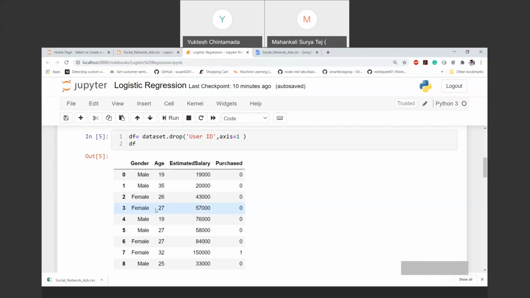What are the columns you have in the data set? Any one of you on the chat? What are the categorical columns you have in this data set? Anyone on the chat? Okay, purchased and categorical columns. See, categorical columns are those where you have fixed values. So you can see gender is one of the categorical columns.